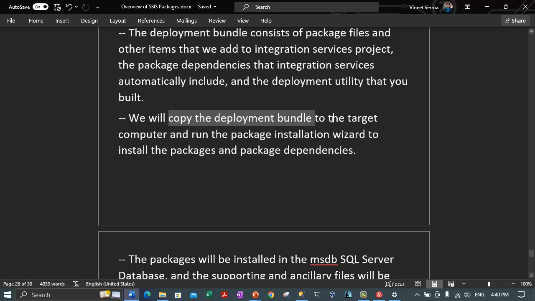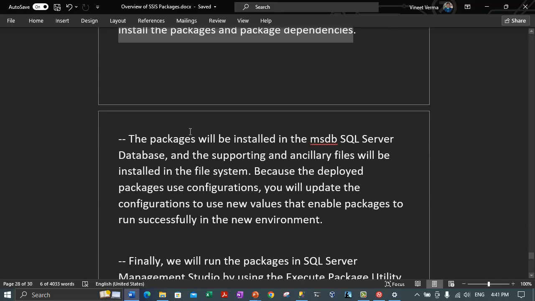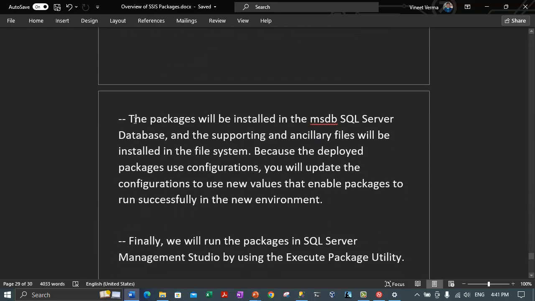So we will copy the deployment bundle to the target computer and run the package installation wizard to install the packages and the associated dependencies. Now these packages will be installed in the MSDB SQL Server database. So once we install the package, this will get installed in the MSDB SQL Server database, and the supporting and the ancillary files will be installed in the file system.